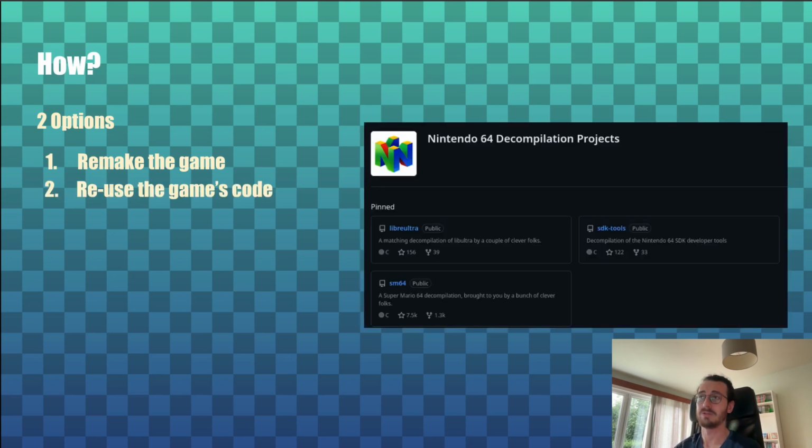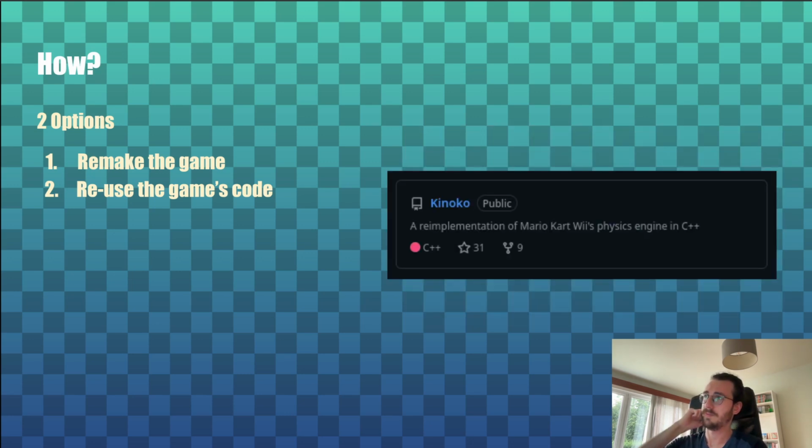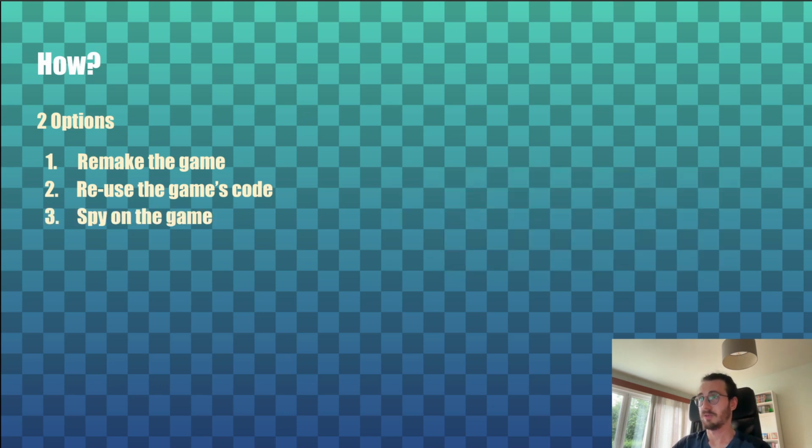The second option is to actually decompile the entire game, which is what Super Mario 64 did. There is some effort going on the Mario Kart Wii side in remaking the physics engine, and they've been able to do some pretty impressive stuff actually, but it's not there yet in the way that I wanted to use it. Do definitely check out this project, super cool. But that's not what we're gonna do.